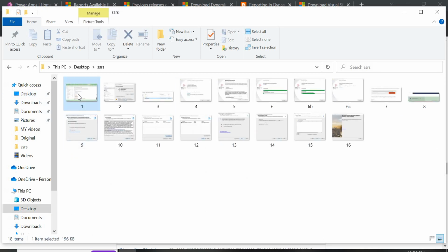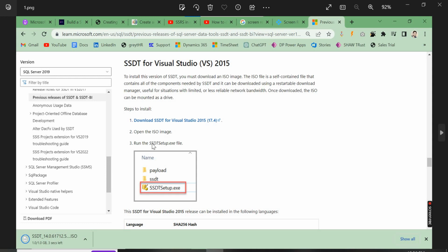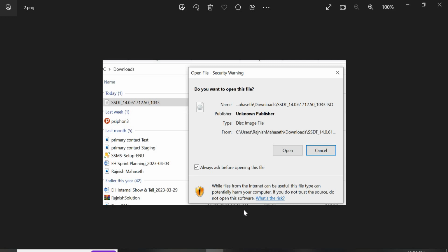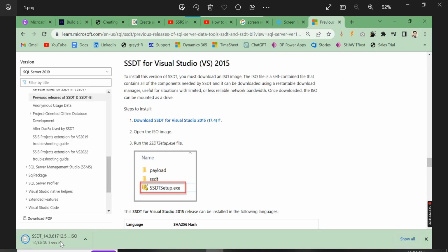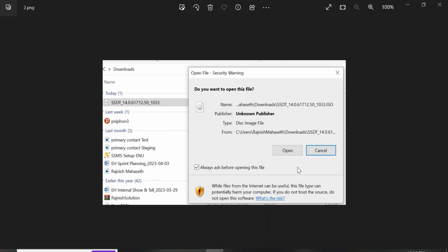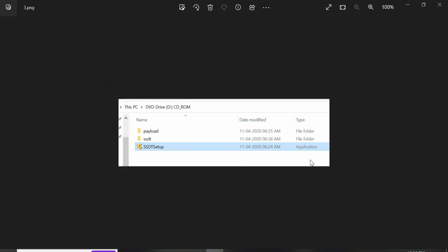SSRS. Okay, so here it is. Once you click, you have to click on this first link. It will take some 2 to 3 minutes because it is 1 GB. Once it is downloaded, you just click on that file, either from here or by opening the folder. Just click on open, and inside the folder you have to go to the SSDT setup.